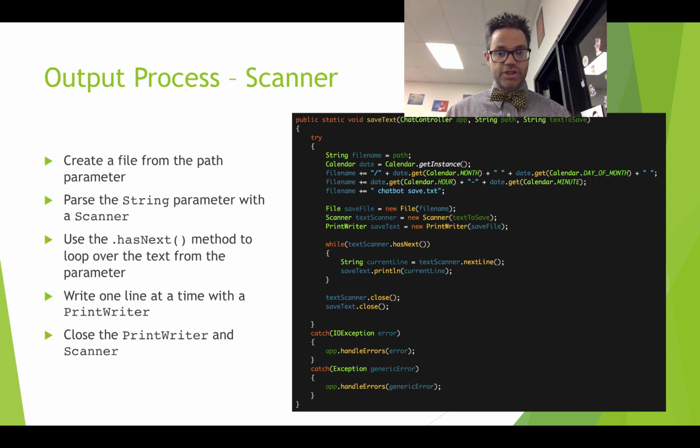I then create a file just like I did earlier, where I say save file is a new file passing the file name. Again, that path gets transferred in, and I'll use it to create the file, this time for a save file as well. It's almost the exact same thing.